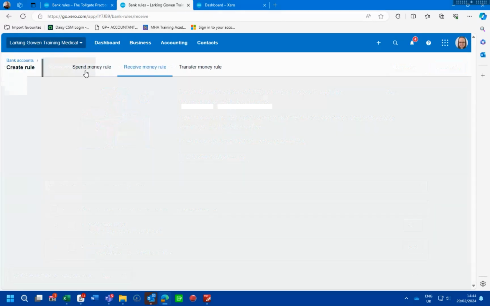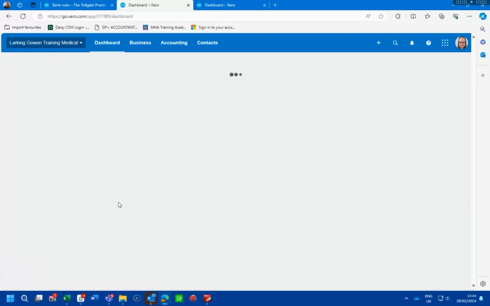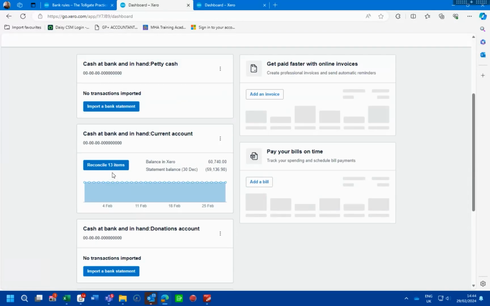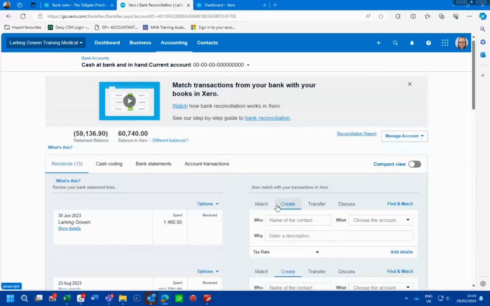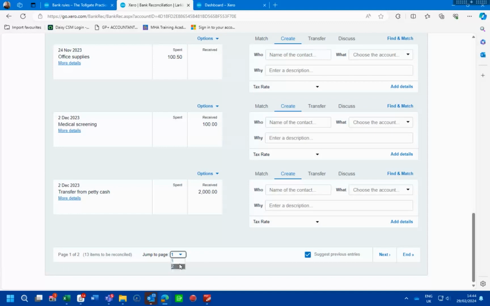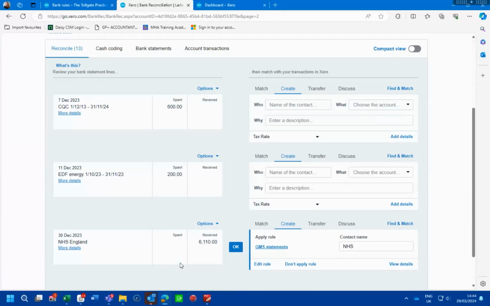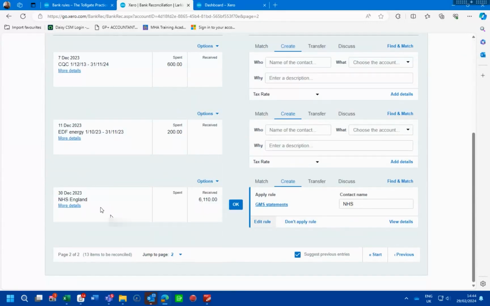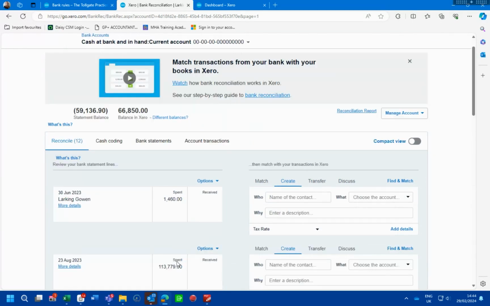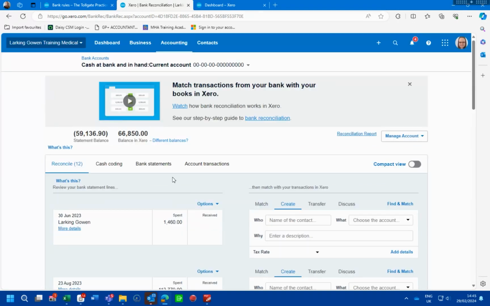So again, if we go back to our dashboard, reconcile 13 items, and scroll down to the second page. We can see the GMS statements rule applying here. So we can OK that. And then if we had any bank interest in here, that would match. In this example, I don't actually have any bank interest in this period, so I'm going to move on to a different rule.